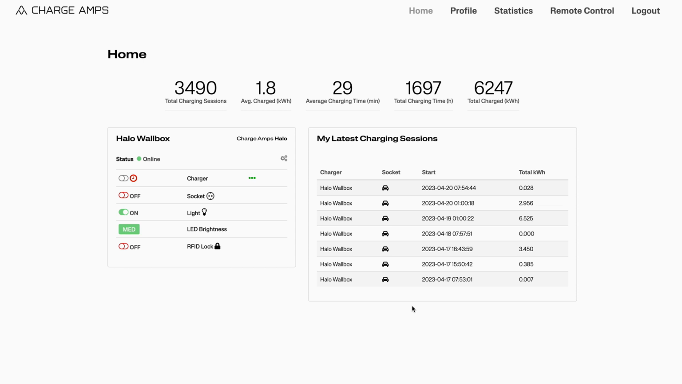When I log in to the user interface of my tab, I'm directly met with my fun facts: total charging sessions, average charging speed, charging time, and total charged kilowatt hours during the lifetime of the charger. I also have a quick management for my Halo wallbox, which I have installed at my home. Here I can quickly manage the settings of the charger.